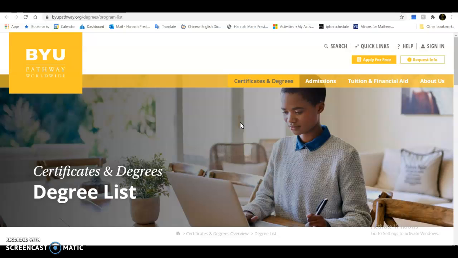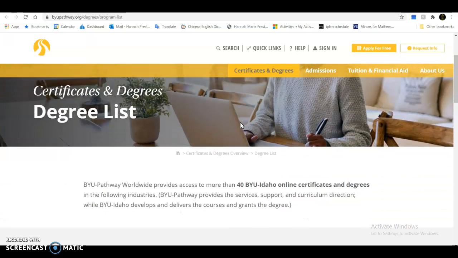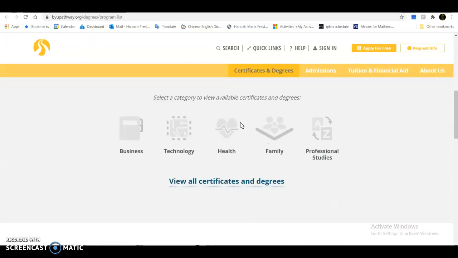A new screen will pull up, and we'll scroll down and see this section right here where we've got 5 different icons representing the different categories of degrees that we offer. Now, all of our degrees are built upon students completing 3 certificates. Let's go over these first 4 degrees first, and then we can look over professional studies because it is a little bit different.